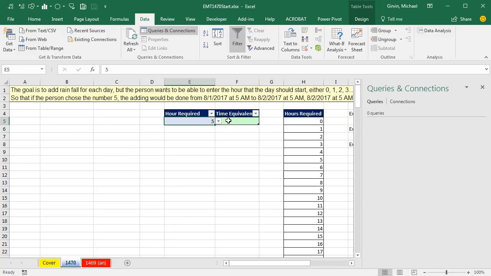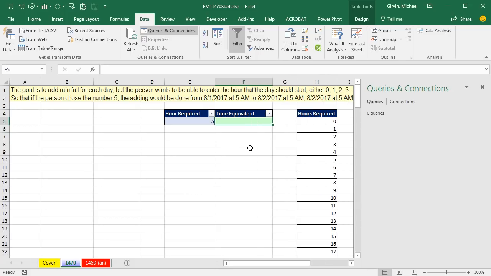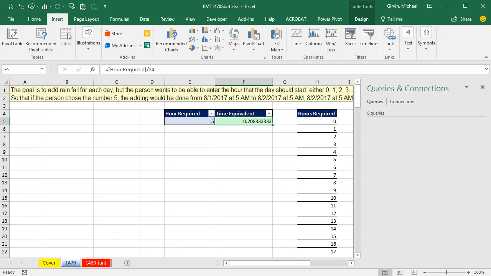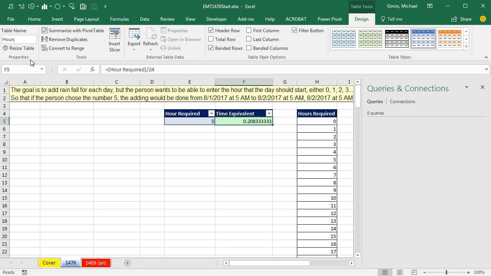Now, because time is not an integer, but the proportion of a 24-hour day, we have to take our 5, equal sign, left arrow, and divide it by 24 hours. That will give us, as a decimal, the proportion of a 24-hour day. And that's the time value we need to use when we're dealing with time. Now, I've already converted this to an Excel table by going up to Insert, Table, or using Control-T. And very importantly, Design, over to Properties, and I named it Hours.